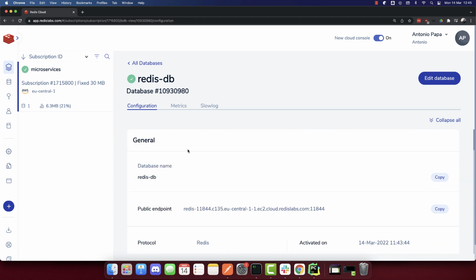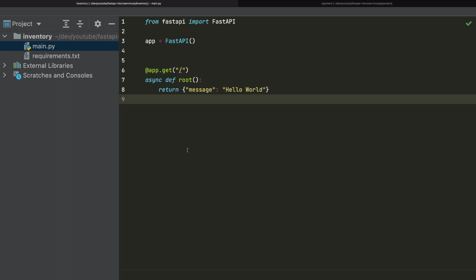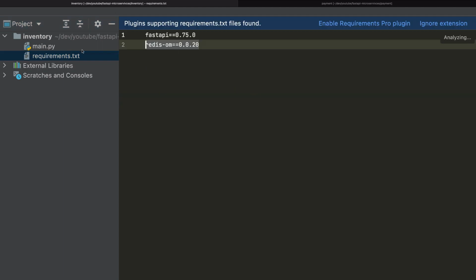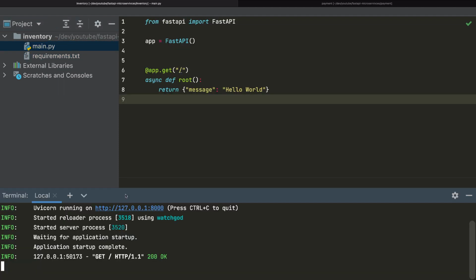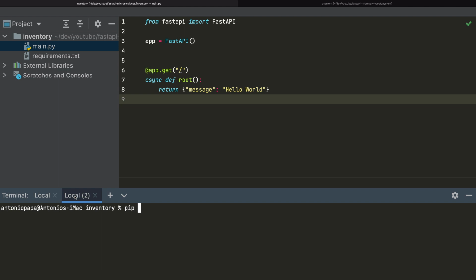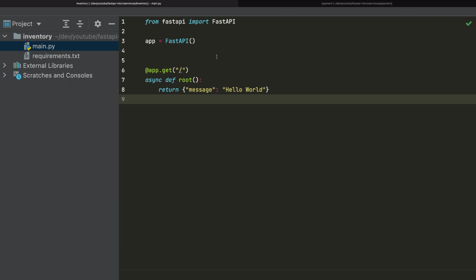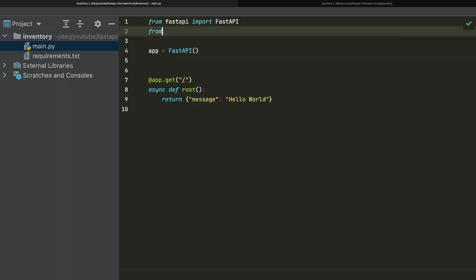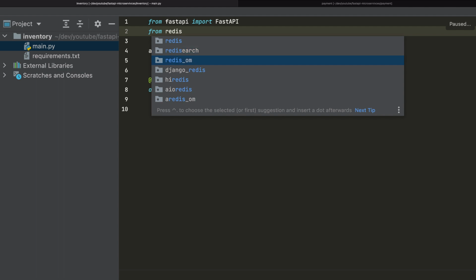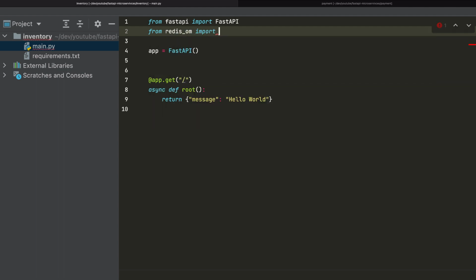So that's it. Now in this inventory app, I will connect with Redis, and we need to use this package called RedisOM. I will copy it and install it via pip. So pip install RedisOM, and let's import it here. So from RedisOM, we need to import get_redis_connection, and with this we will connect to Redis.